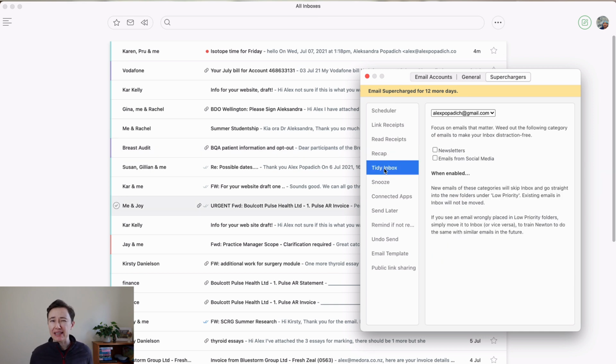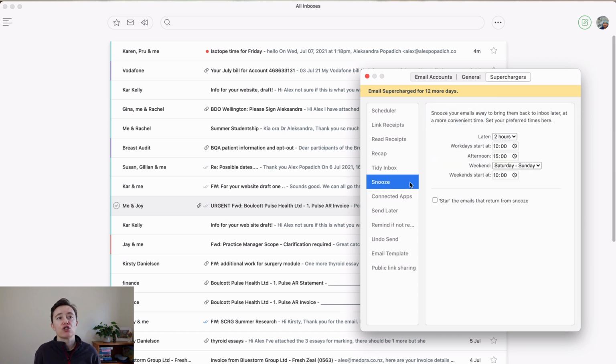So Tidy Inbox has been in some way there previously. And this is where you basically can get newsletters to somewhere else, and you can choose which accounts you don't want the emails in your inbox. And you can choose by different accounts. So you can choose that one and that one. And then for that one, you can choose whatever. Anyway, snooze I use a lot, and you can choose how you deal with snooze here.